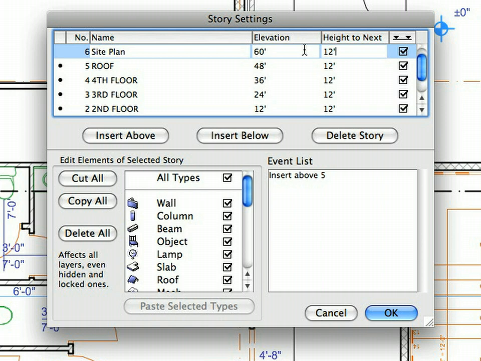The first floor's elevation is at 0, although you could set it to any other value. The elevations of all other stories above and below are calculated from this reference elevation value. With the new site plan story still selected, click OK to accept these changes and leave the dialog.